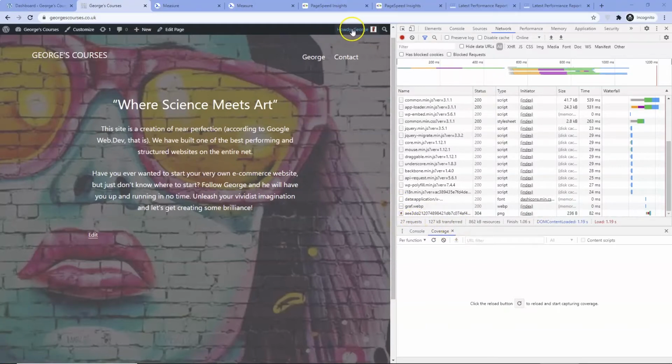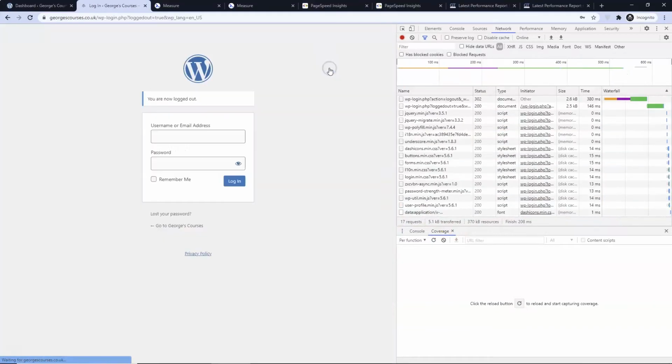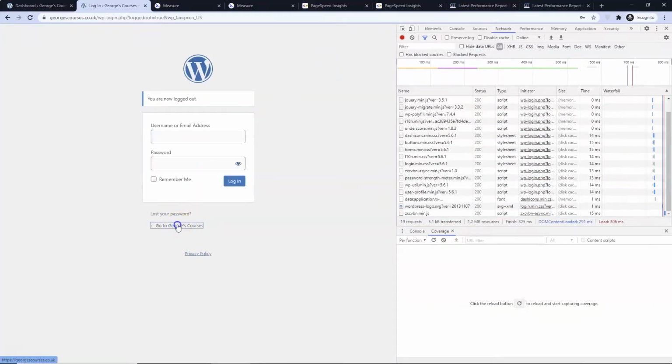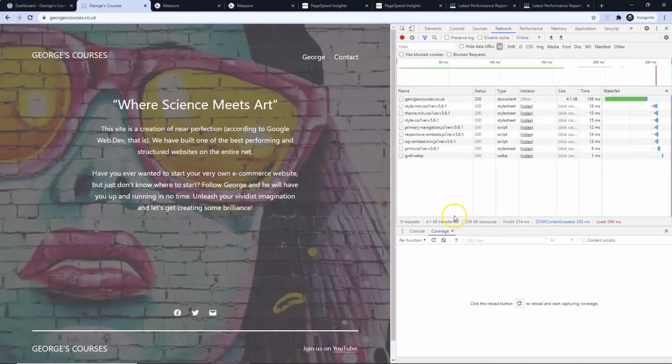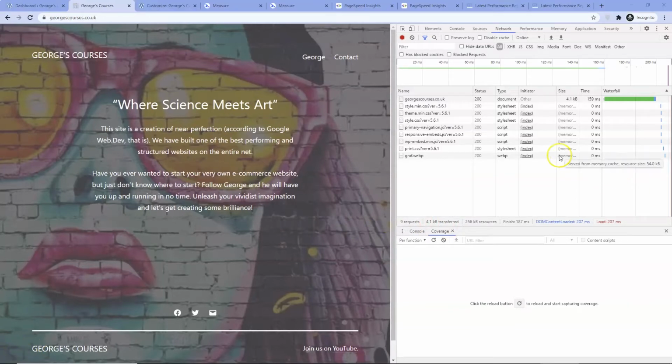27 requests. I shall now log out and refresh by pressing F5 again. 9 requests. So very noticeable drop. The load and finish times are acceptable. As we have not used Elementor yet, there are no CSS or JavaScript files present.